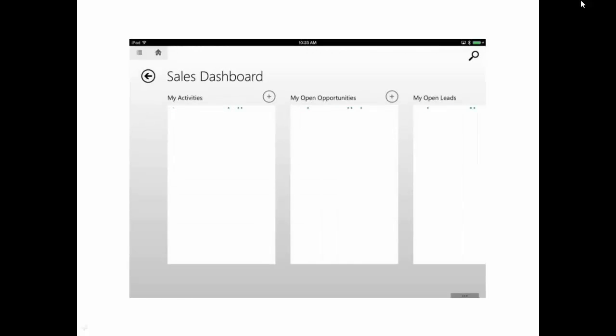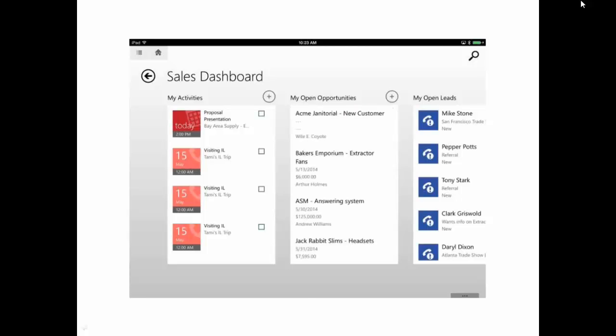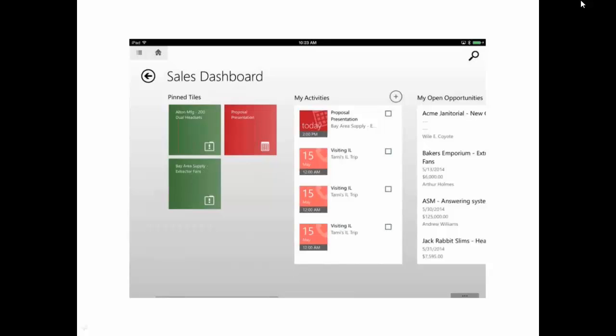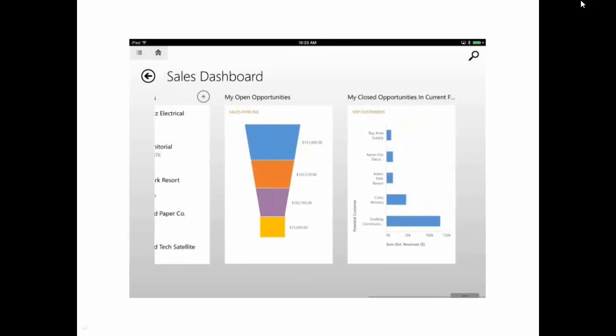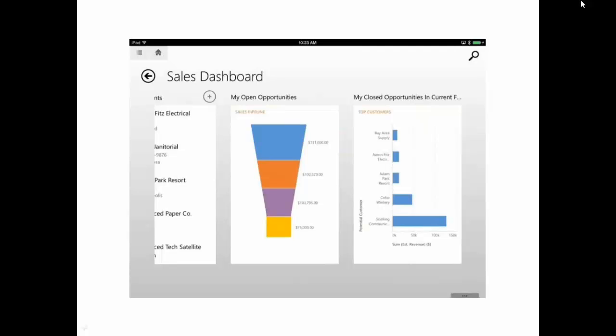I'm going to go back to my home page now, and I'm just going to swipe over here. I want to look at my dashboard. First of all, it's not listed as an open opportunity any longer. So it was in this list. If I come in and look at my top customers, here's some charts that I have pinned to my dashboard. It's for my top customers, and I can see Bay Area Supply clearly in there. You can interact with these charts in the same way as you interact with them inside of CRM, either in Outlook or through a browser. So let's go ahead and look at this.